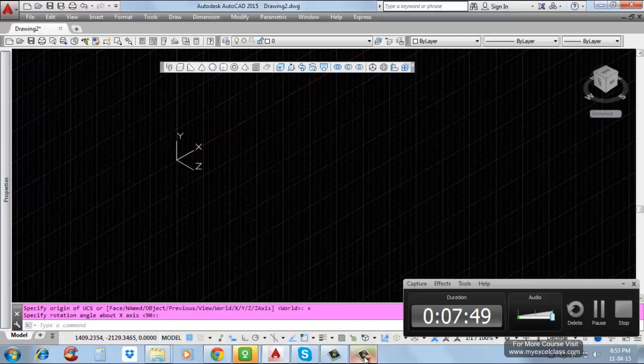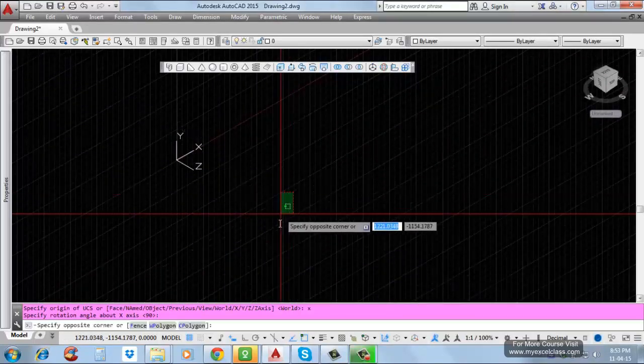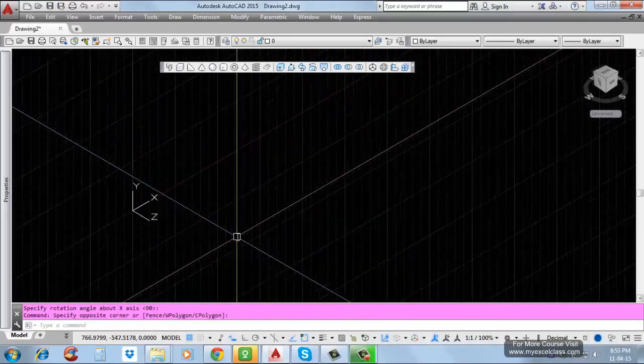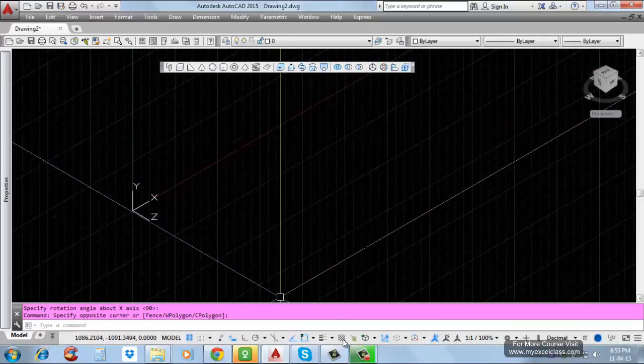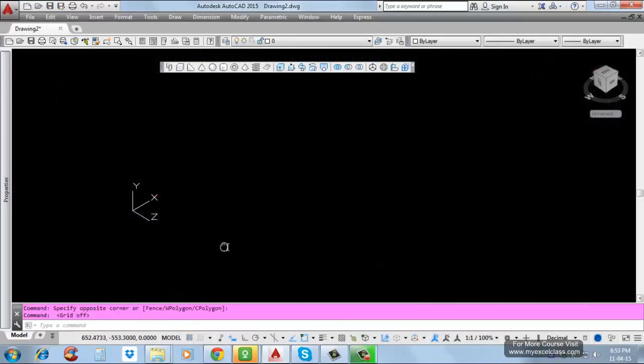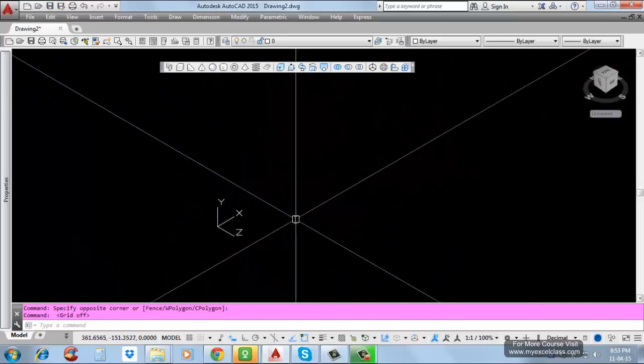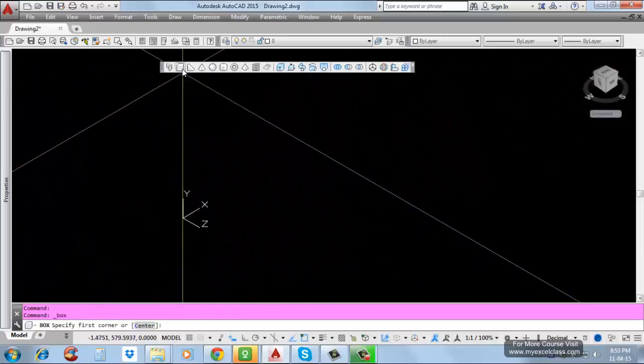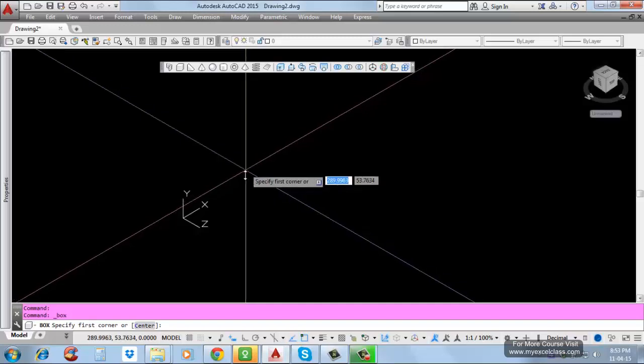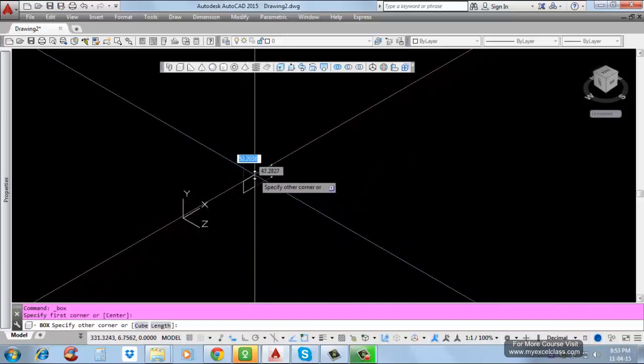Okay, fine. I will turn off that grid, otherwise it will give you problems. Now the XY plane is in this direction. Now you select the box command. Okay, specify the first corner.